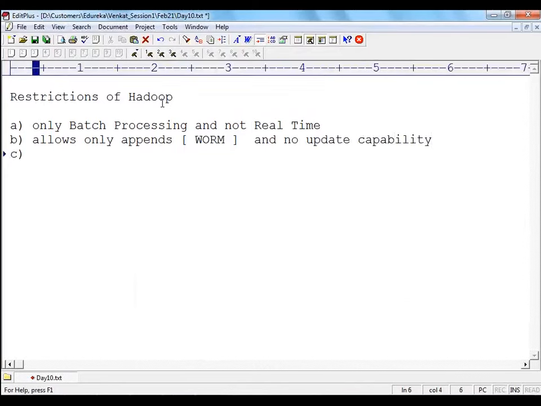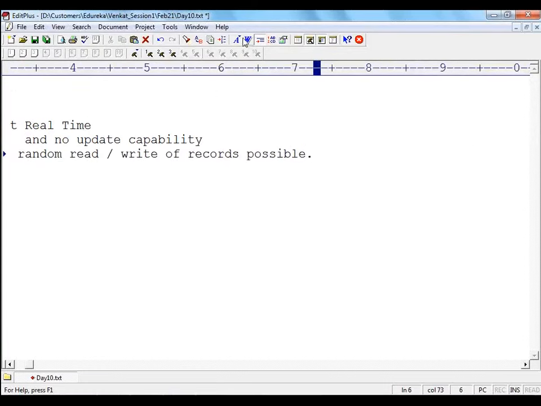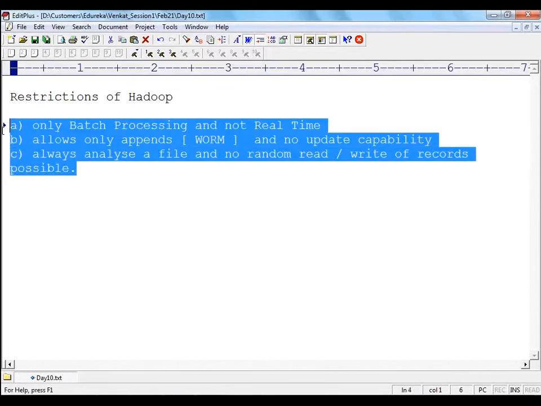And the third restriction is that it always analyzes a file, and no random read or write of records is possible. So what it actually means is, in case you want to look at a single record, that capability is not possible. So these are the three main restrictions of plain Hadoop.